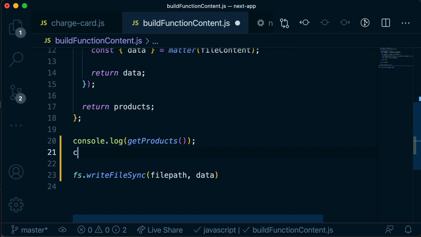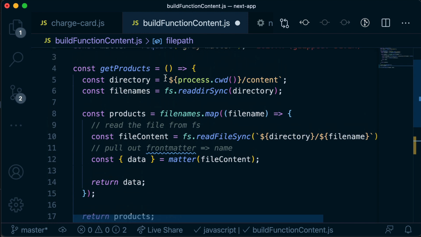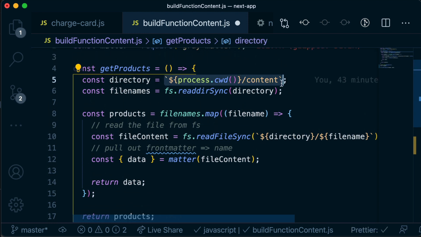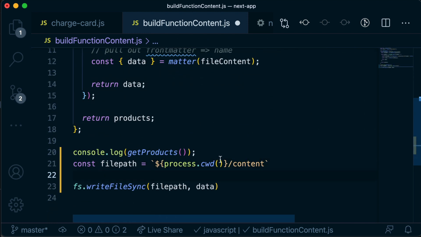So let's create those two variables. So let's say file path can be equal to, and then we can probably copy what's up here because we're going to want something like this. But rather than writing this to the content folder, we want to write this to that functions directory. And so that's going to allow us to actually read in those products from within our functions folder.